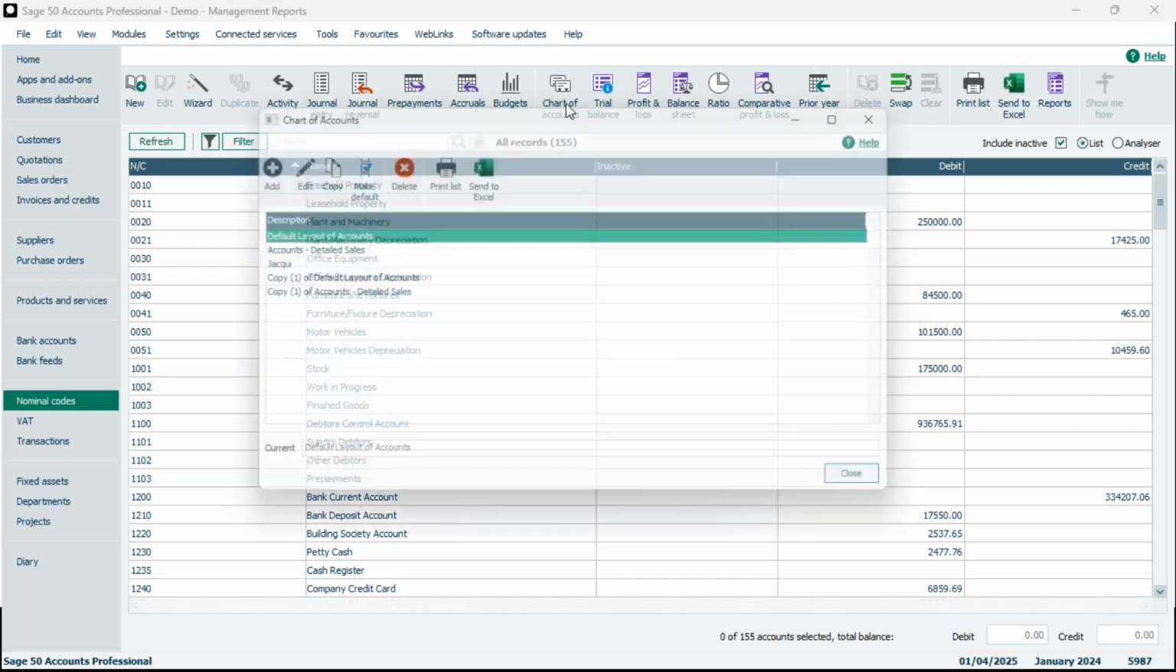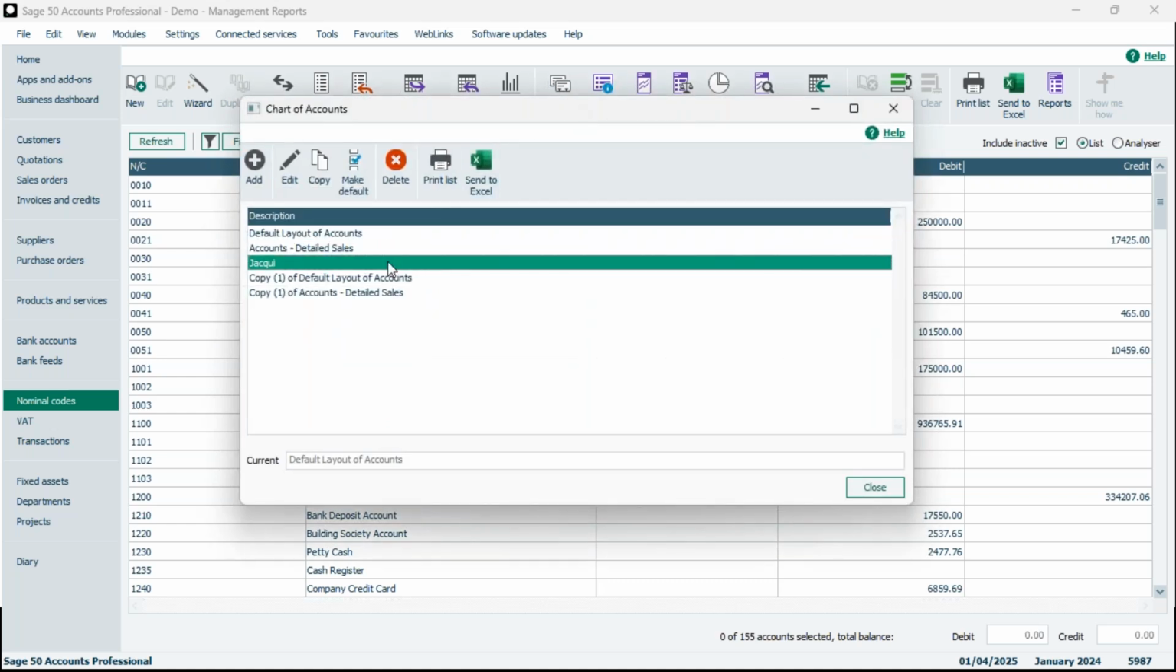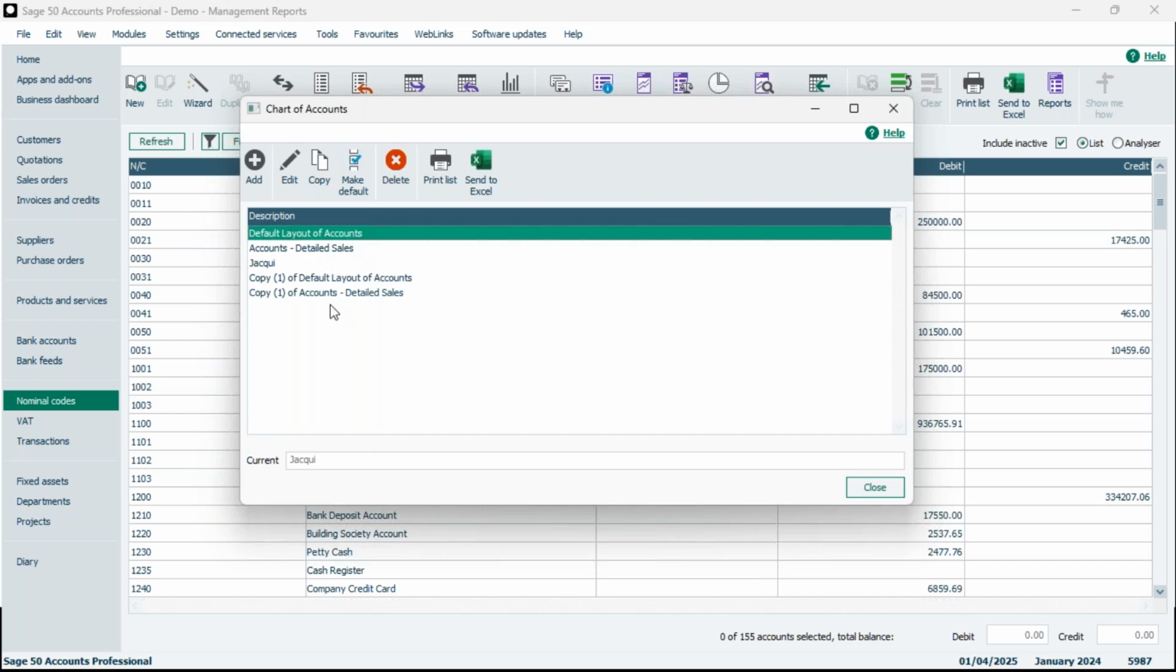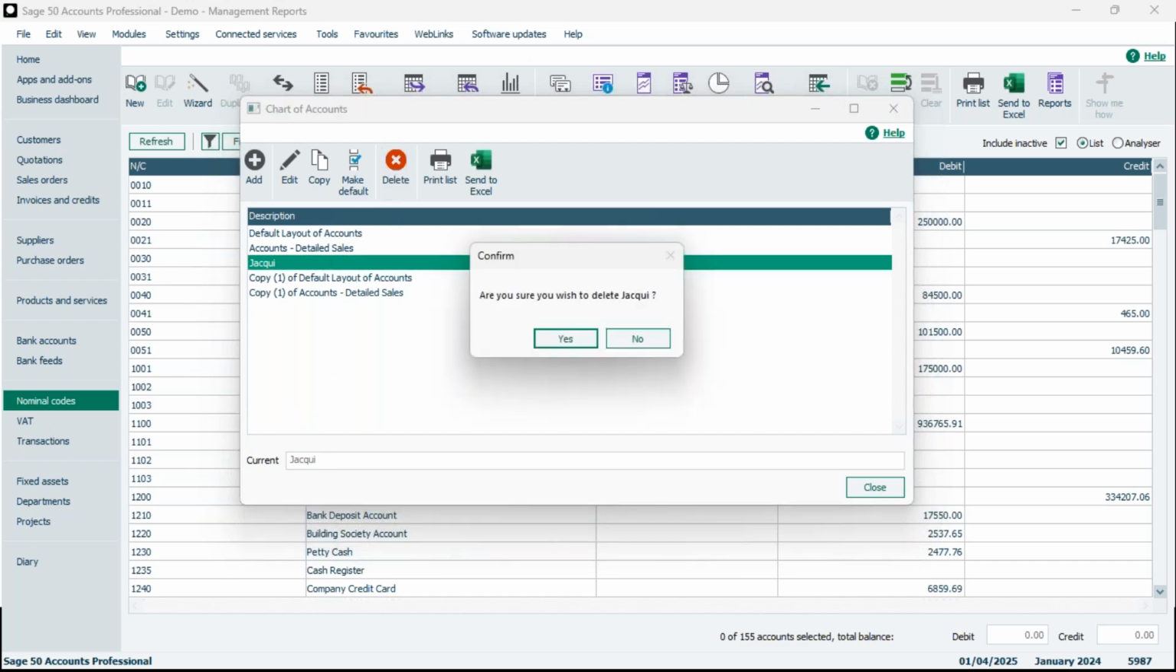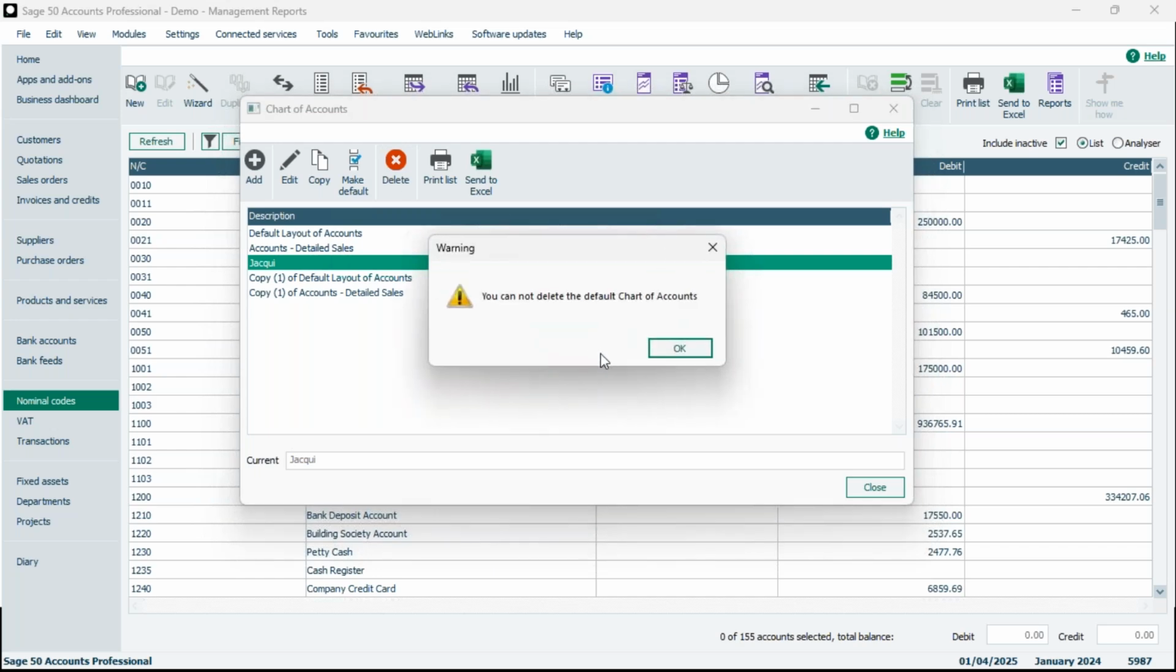So small time savers along the way might just help you save more time throughout the day. You can do that by going into the chart of accounts and going make default, and you can see at the bottom which one is selected. So even when I move away to a different chart, you can see this is my current default. What it also does is this one that has been made the default is also prevented from being deleted. So it won't allow me to delete my default chart of accounts.